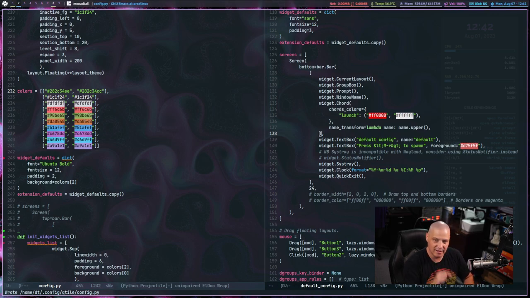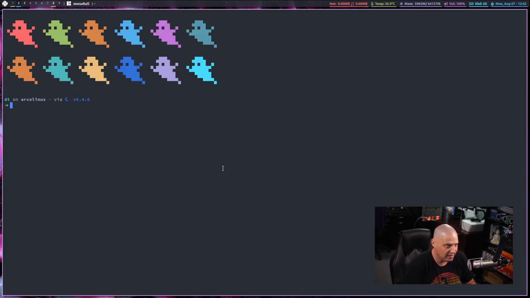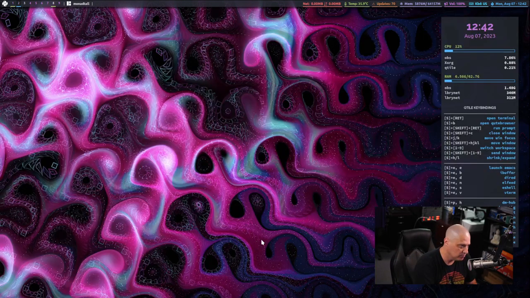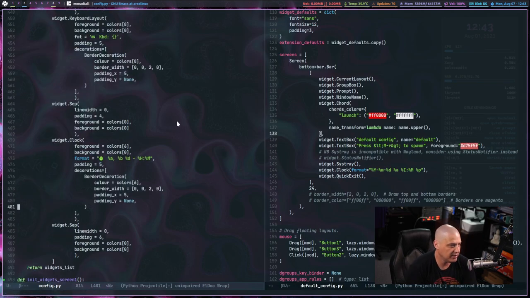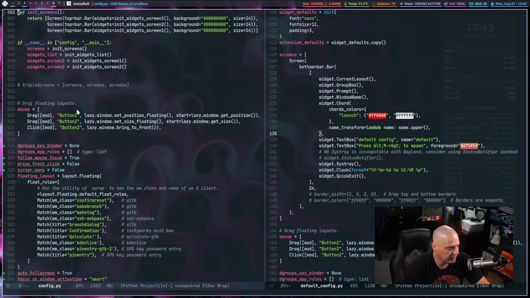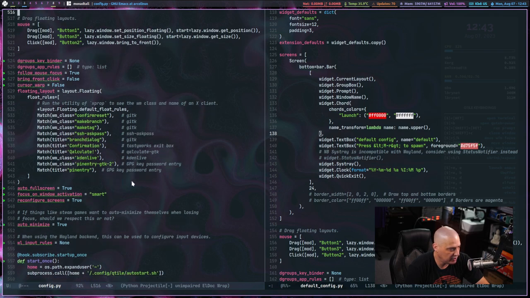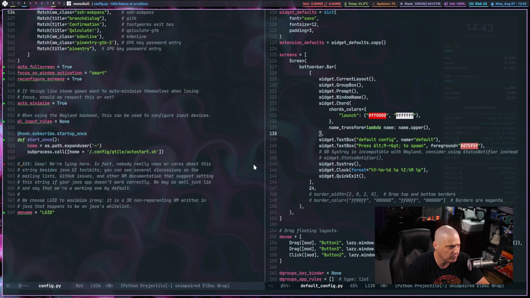For me, I just like a tinge of transparency. You know, I like my bar slightly transparent. I like my Emacs slightly transparent. I like my Conky slightly transparent. I don't have my Alacritty terminal set to be transparent, but I could turn that on if I wanted. And that's about it that I've changed in the default config. The rest of the config here at the end, with some of the mouse rules and floating layouts, floating rules, all of this was default.